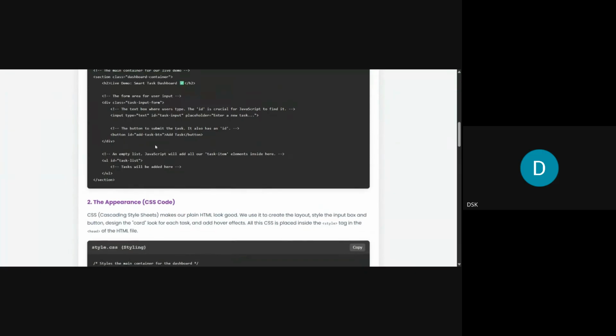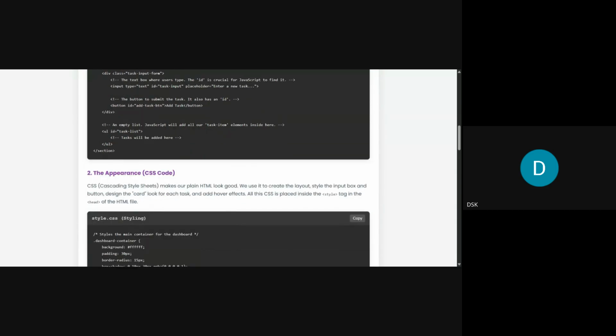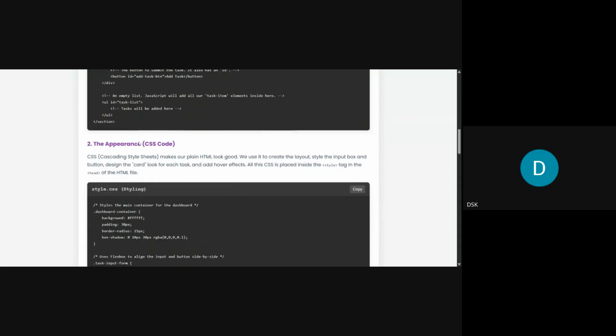As you can see, after the button ID is created, an empty list is there. JavaScript will add all our task items inside here. So the UL ID is equal to task list, and tasks will be added down here.